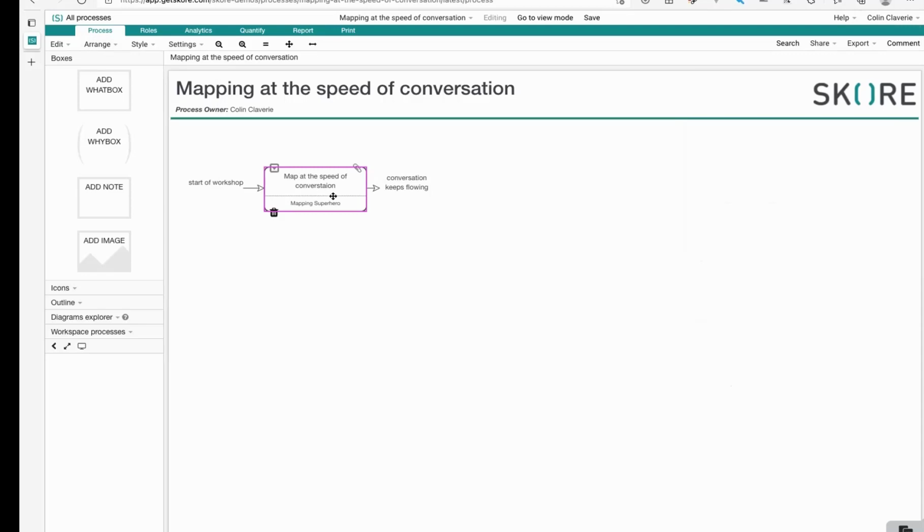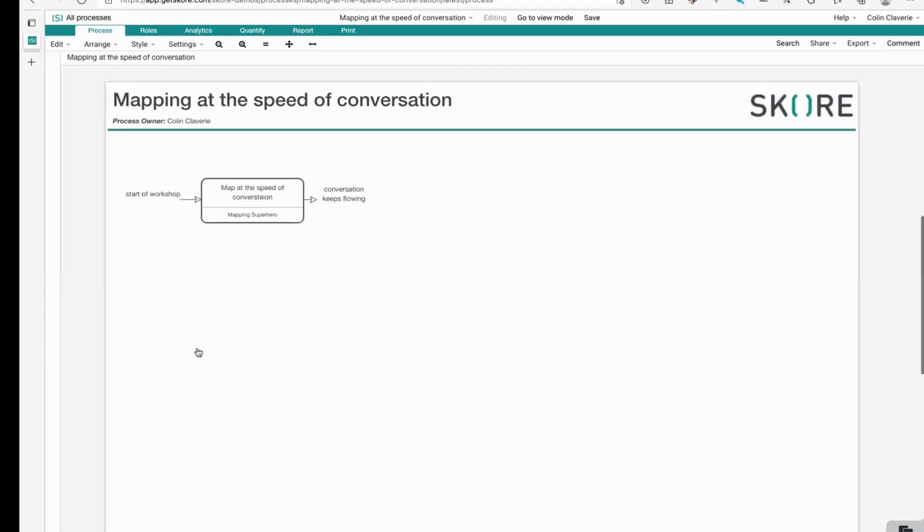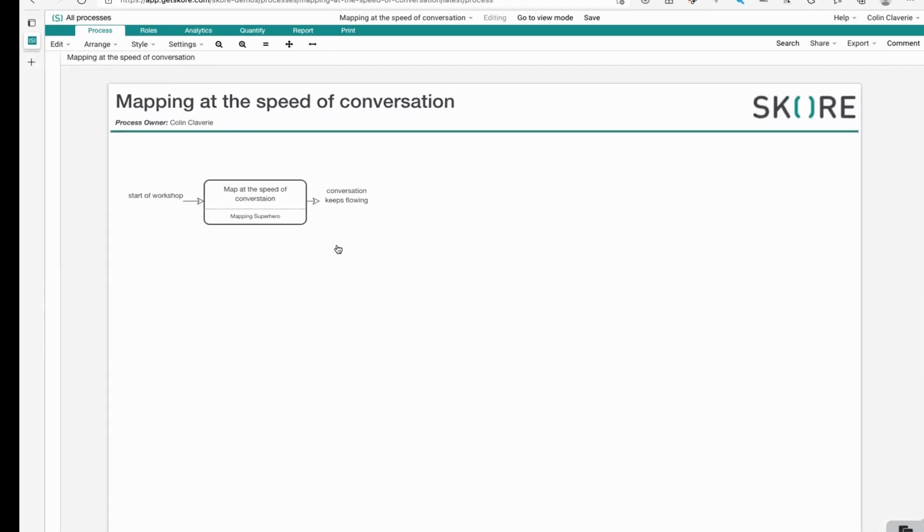So mapping at the speed of conversation is very important to us. We think it's what makes SCORE quite unique in this range of products. And I will show you now. First thing, when I'm mapping with the keyboard, I don't need the left panel. So I can hide the left panel by clicking on the little arrow here, and I have more real estate for my process map, which is always nice to have.